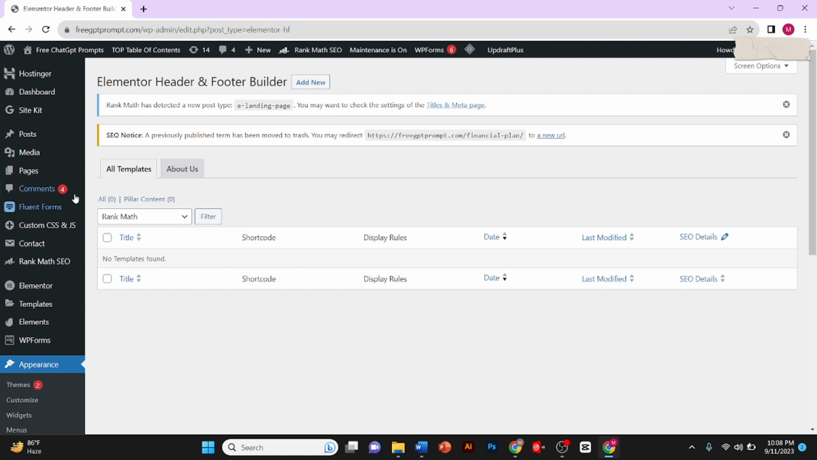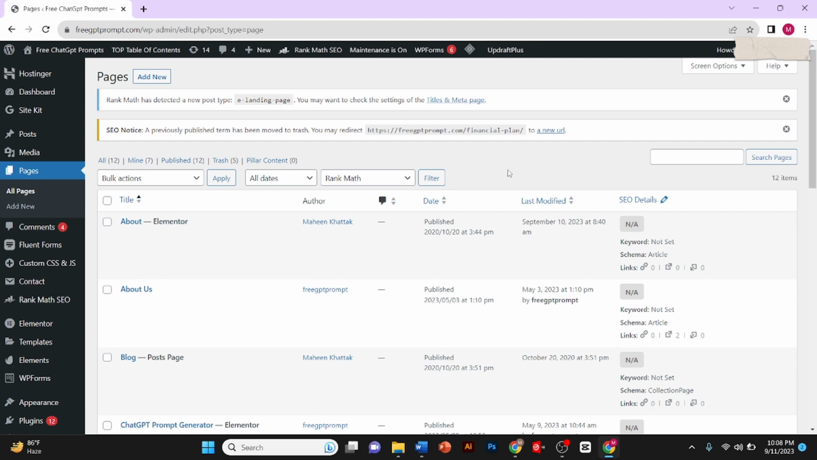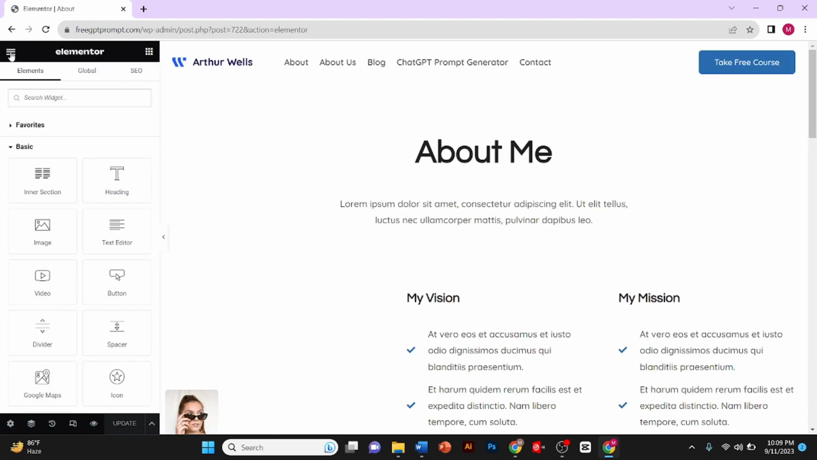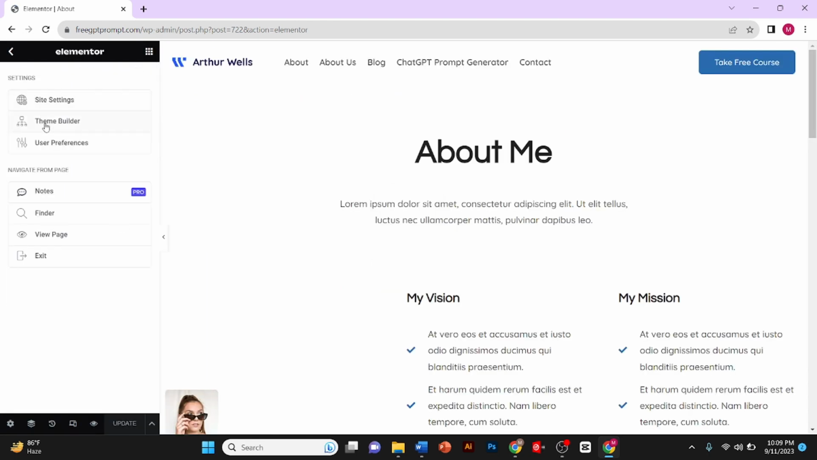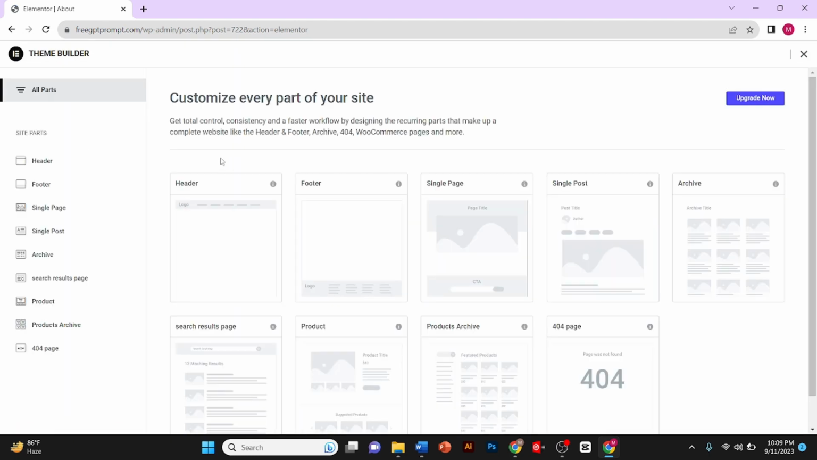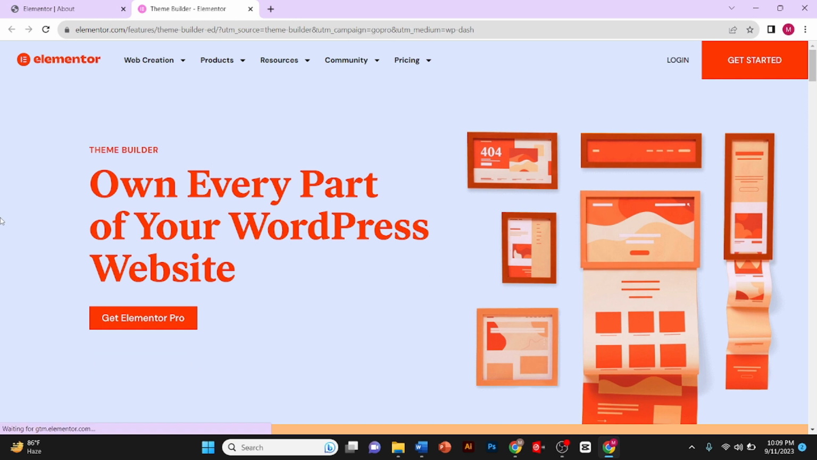First of all, bring your cursor to pages and then click on all pages. As you can see in this page here, it is written edit with Elementor. Click on it. Then click on these three dots, go to theme builder, and from here you can also edit your header and footer. Just click on footer. If you have the pro version of Elementor, you can edit your footer from here.